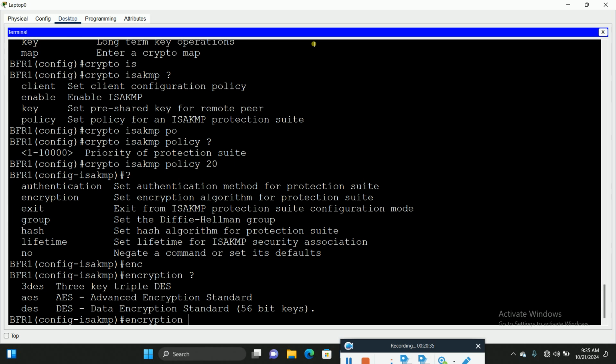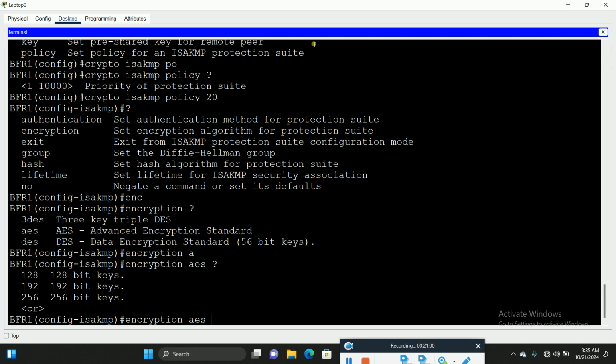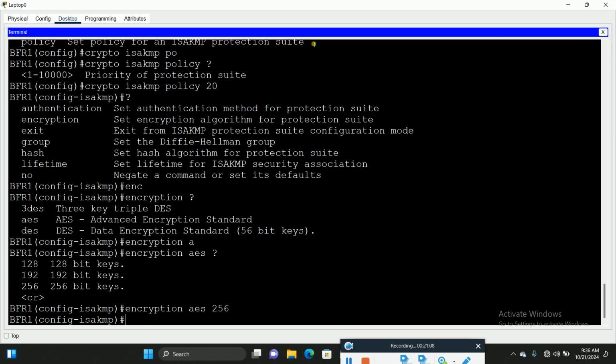Encryption, then the question mark again. You will see that we are dealing with the Advanced Encryption Standard. Though we can do the Data Encryption Standard, let us do the Advanced Encryption Standard, not triple DES. So let's choose the AES. Then the number will follow. How many bit keys do we need? 256. Then enter. 256 key.